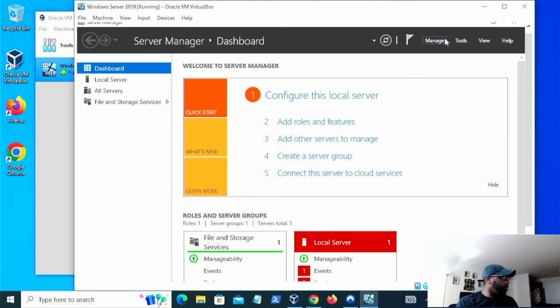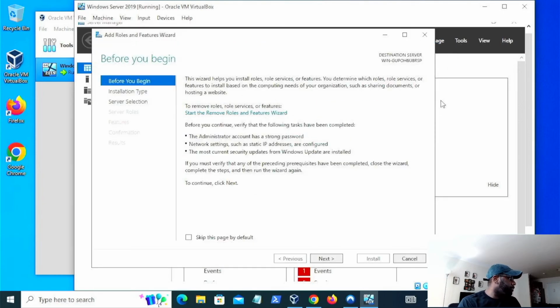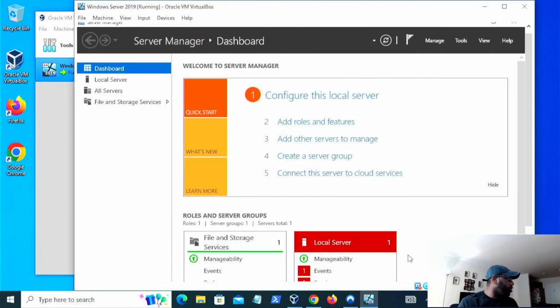Ideally, in the next video, this is where it begins, right? We install Active Directory here. I didn't do it on this computer yet. I think I did it on my other system, but yeah, that's pretty much it.